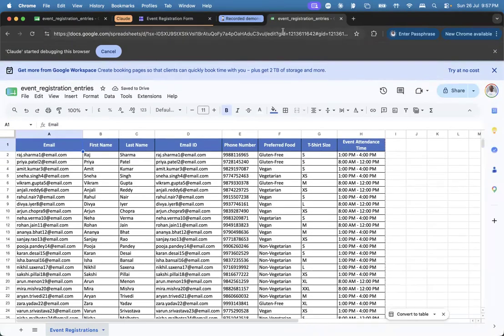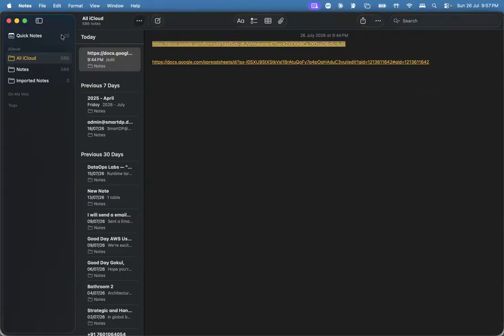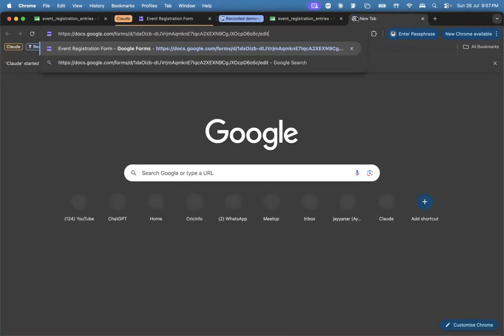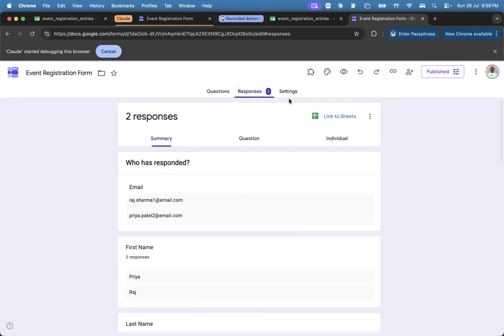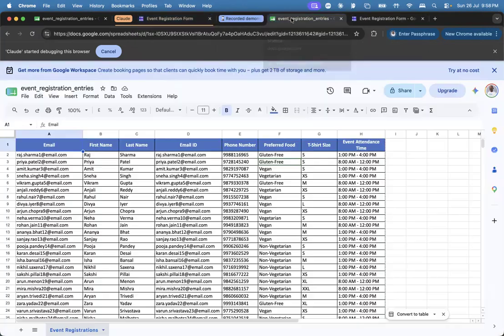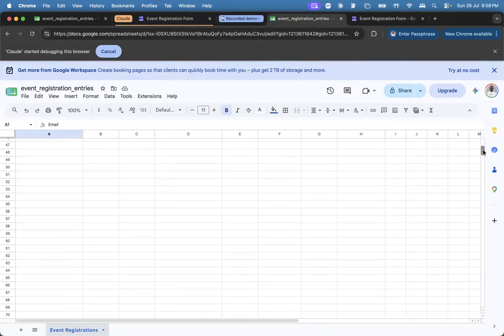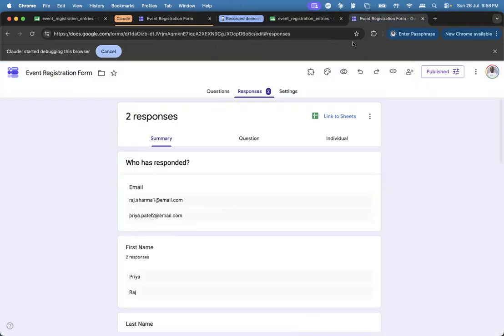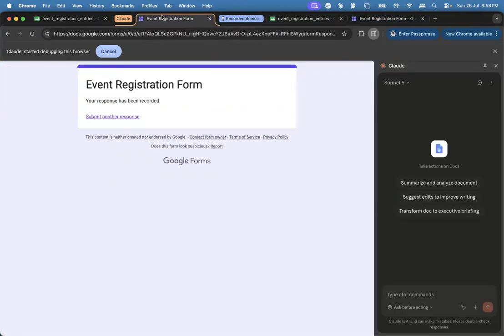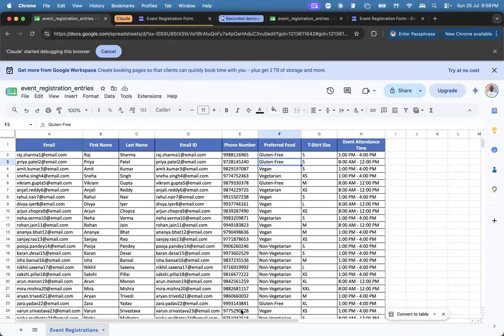So this is an entry sheet and this is a form. If I go to the form, you can see the responses. I am supposed to have two responses now, but at the end of this skill execution, the expectation is that we have almost 26 entries, right? All the 26 entries need to be completed. That's the expectation. Let us see how it fares.